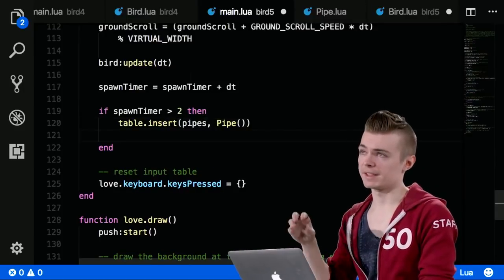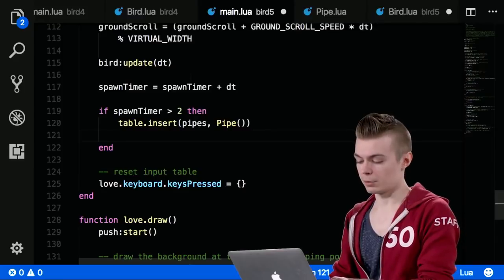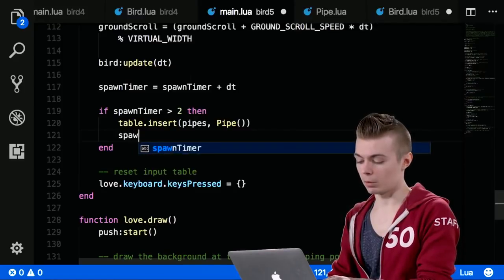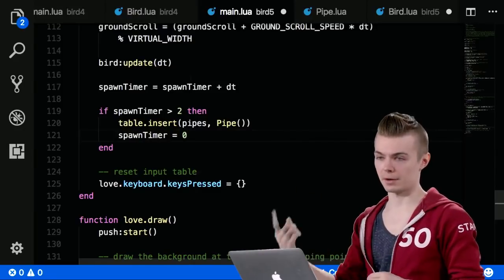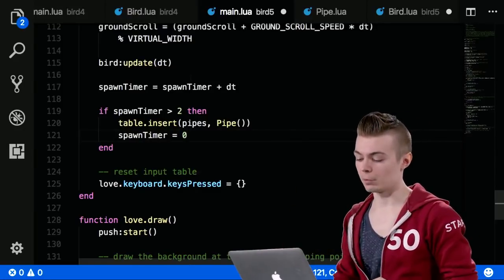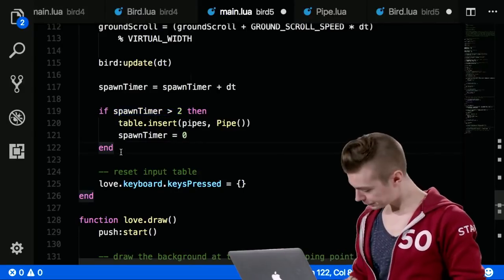Once our spawn timer has exceeded 2, if we don't want this to spawn a pipe every frame hereafter, which would quickly clog up our world, we want to reset our spawn timer to 0. So this will have the effect of now it's going to wait another 2 seconds, and then this condition will be true again, and then we can add a new pipe to the scene.